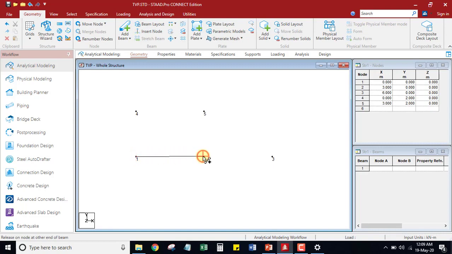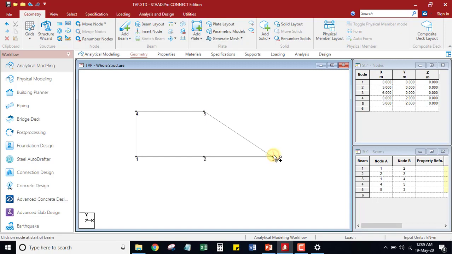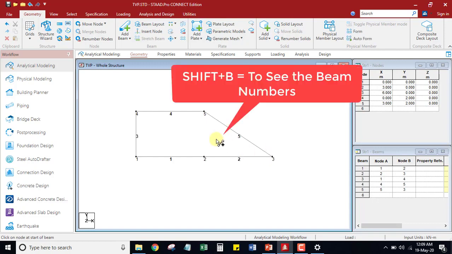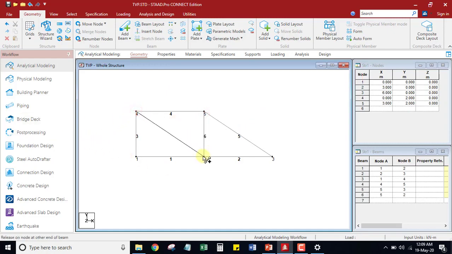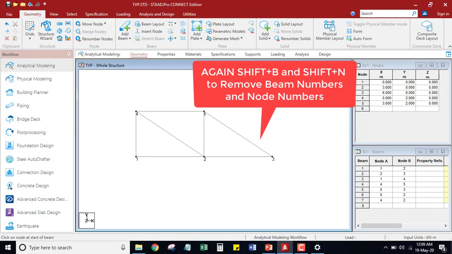So this is the first member, second member, third, fourth, fifth. You can use Shift B to see the beam numbers. This is our sixth member, and this is our seventh member. Okay, if you don't want to see the beam numbers, then click on Shift B. I don't want to see the node numbers, so click on Shift N.